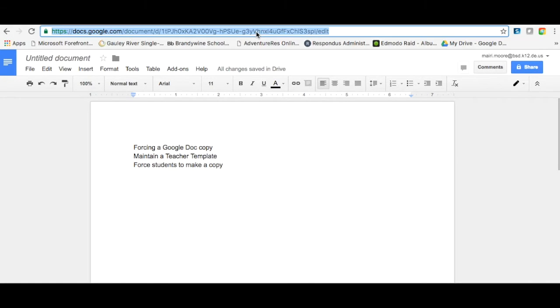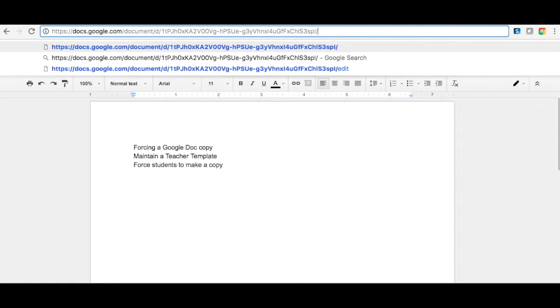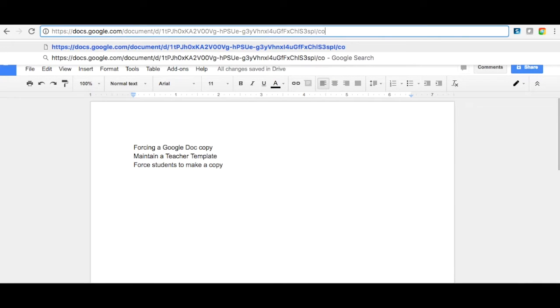At the top, you always get this URL. If you want to force somebody to make a copy, you would change the last few words to copy. Now, this may say view, it may say mobile, it may say edit. You want to make sure that it says copy.